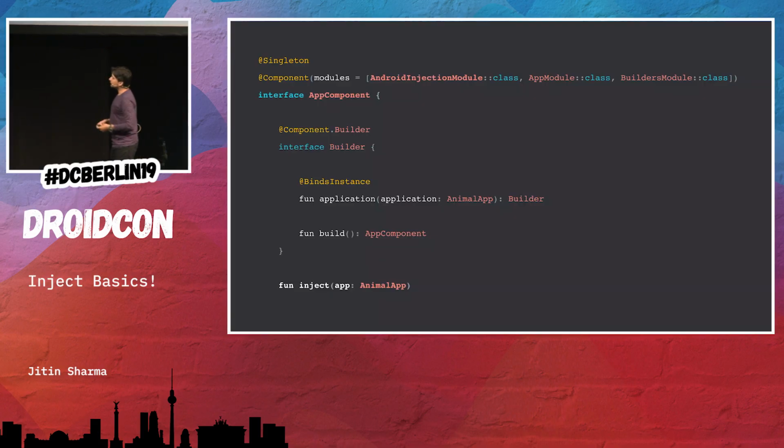Then you create a single component at application level. This is required. As I said, Dagger Android deeply integrates into framework APIs, so you now need an application level component which works with your app. At the last line, you can see inject will be called on the application class, which now needs to exist. Earlier it was not required, but now it is required.